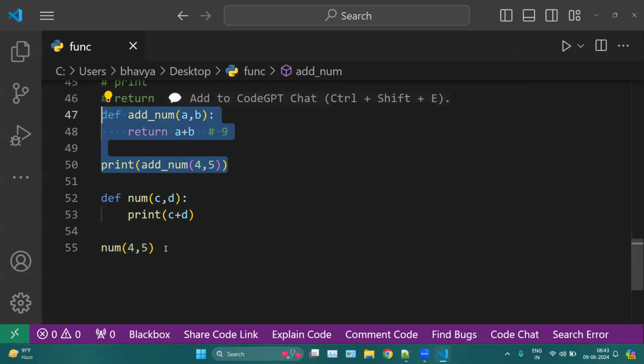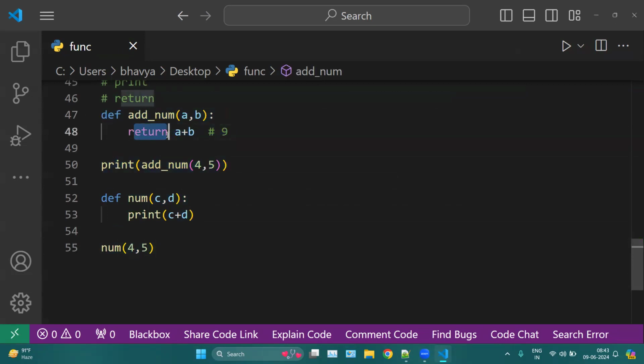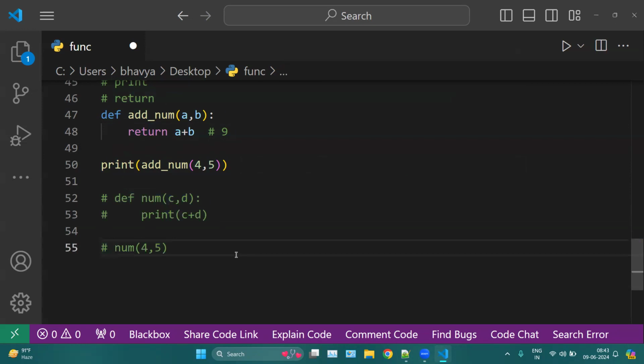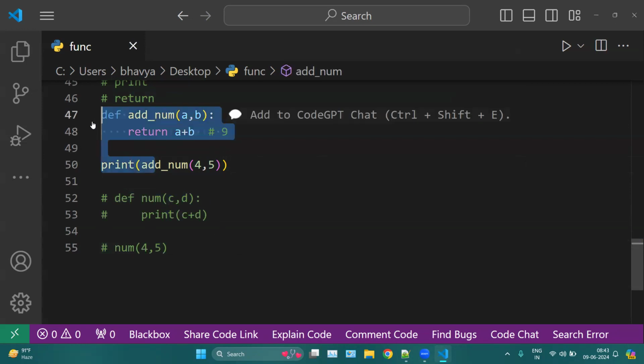So always use print here, sorry, return here inside a function. Return is like a mechanism built for functions only. So we are going to use return inside the function define, not print. Is it clear, the difference? Yes, teacher.